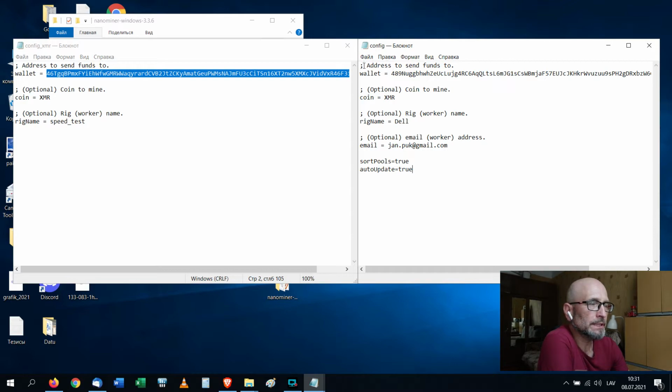On the right side is the config file already adjusted for myself.